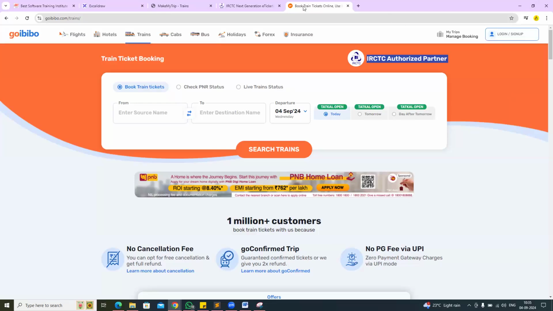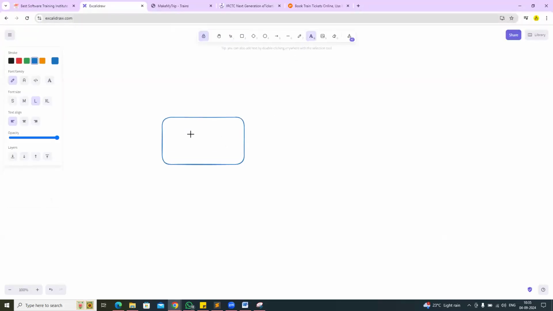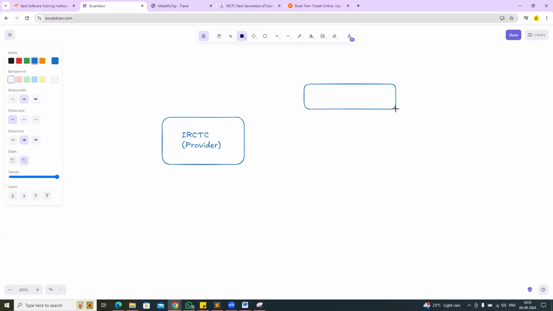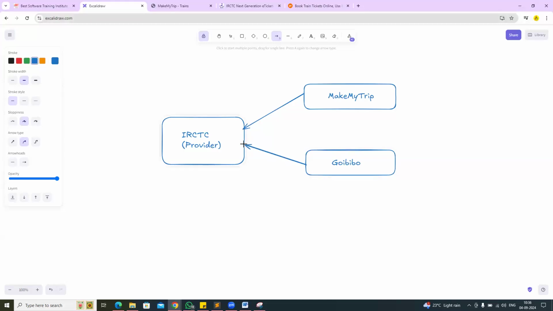So now can I say IRCTC is one provider, and GoIbibo and Make My Trip are the consumers for IRCTC? This IRCTC is acting as a provider, and for this provider there are two consumers available: Make My Trip and GoIbibo. So one provider can provide services to multiple consumers. WhatsApp: only Ashok IT is using WhatsApp? Many other people are also using WhatsApp. WhatsApp is for the public. So can I say one provider, multiple consumers?